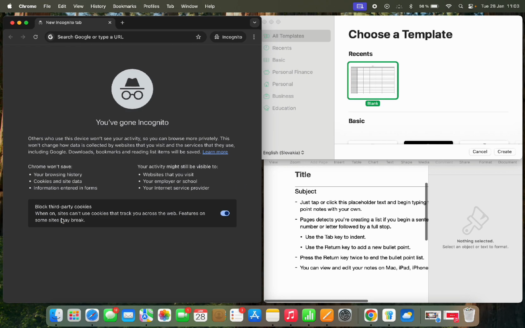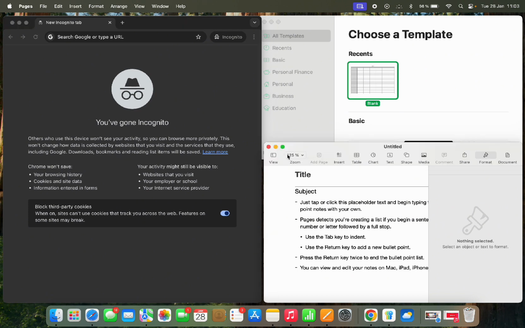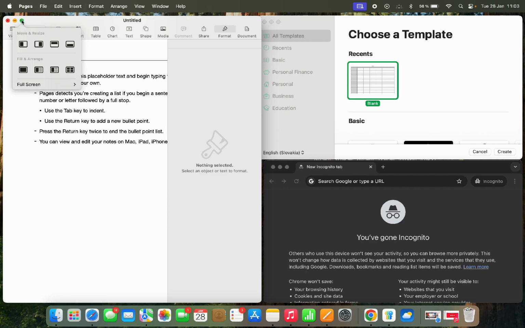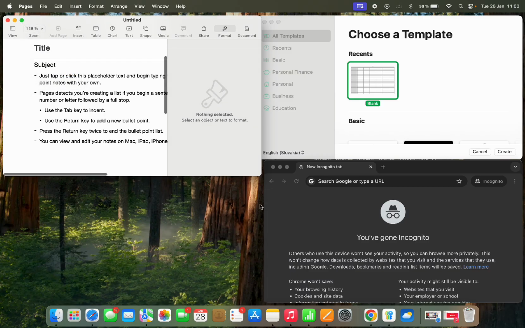Another possibility is to work with three windows at the same time, where you can adjust which one is the largest. This is suitable, for example, if you want to watch something in a small window and work in a large window.